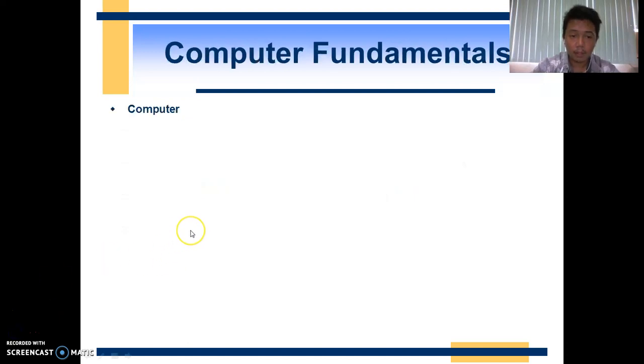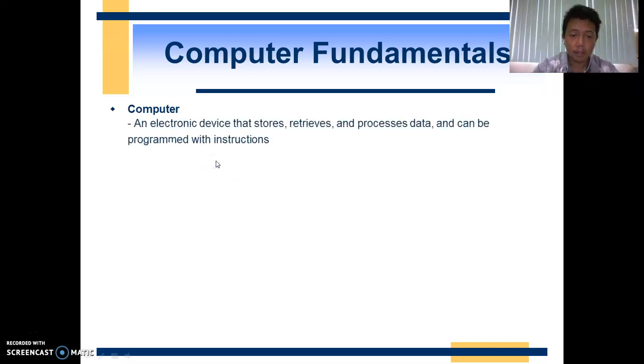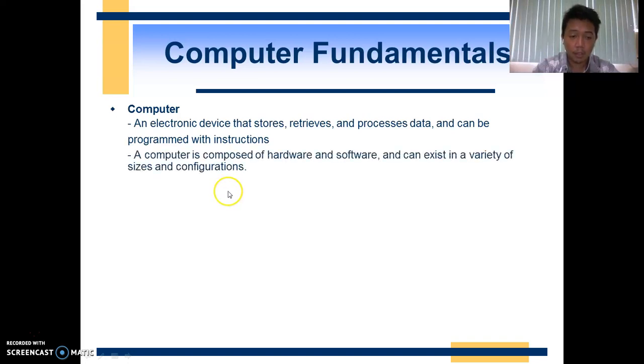And now, the next is the computer fundamentals. First is the computer, an electronic device that stores or retrieves and processes data, and it can be programmed with instructions. A computer is composed of hardware and software and can exist in a variety of sizes and configurations.